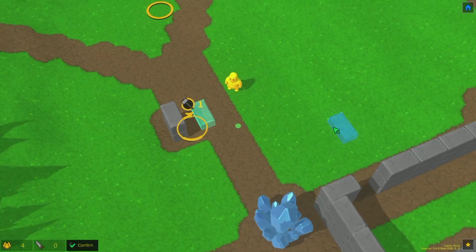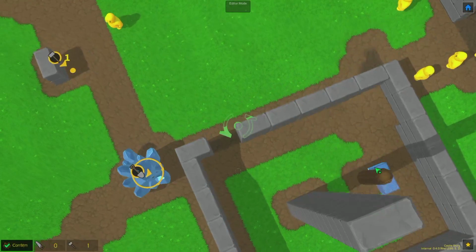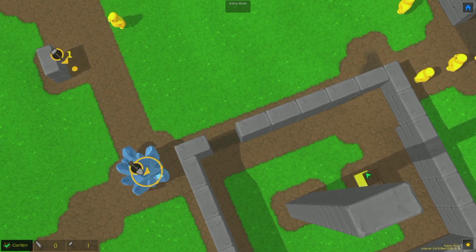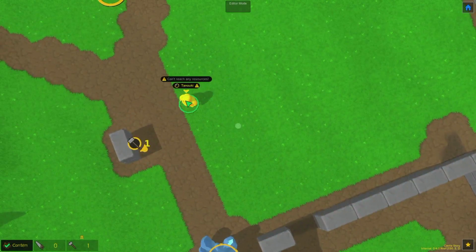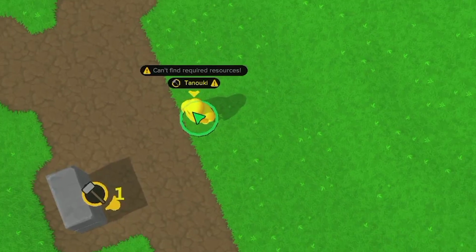So we're going to be a bit mean, and we're going to give him some wood available. This way, there will be some resources, but not the one he needs. And he's going to say, can't find required resources. Eventually, we're going to pinpoint exactly what, which is wood or bricks. But at this moment, he's saying just can't find required resources. That means one of the required resources, which was stone, is not available.